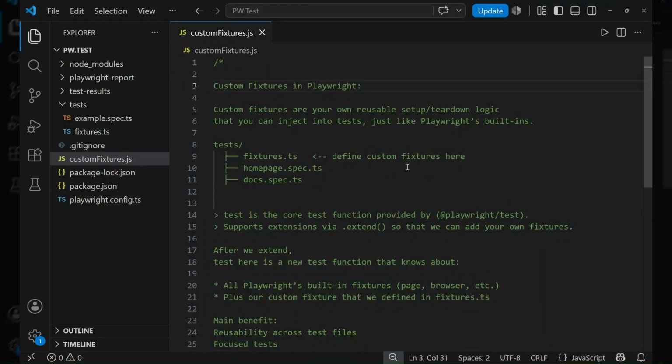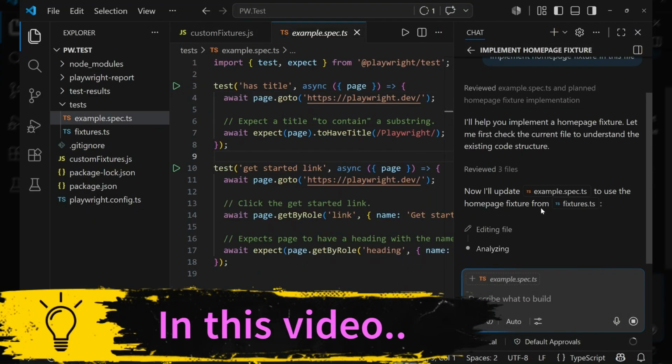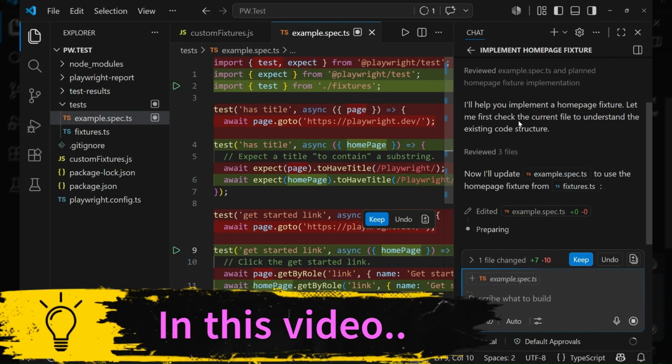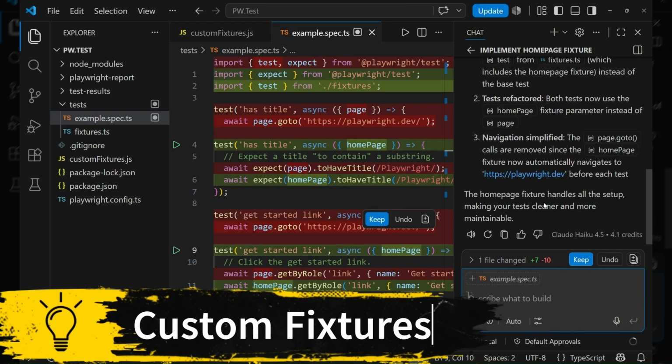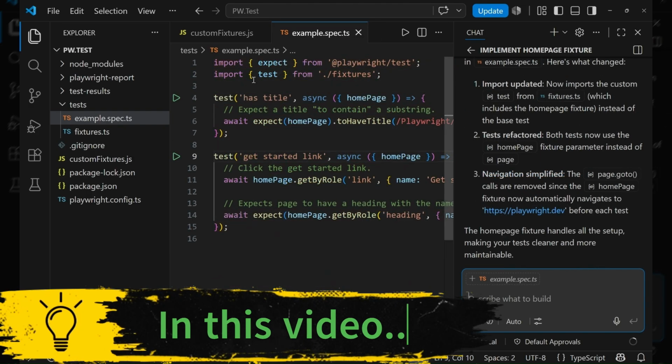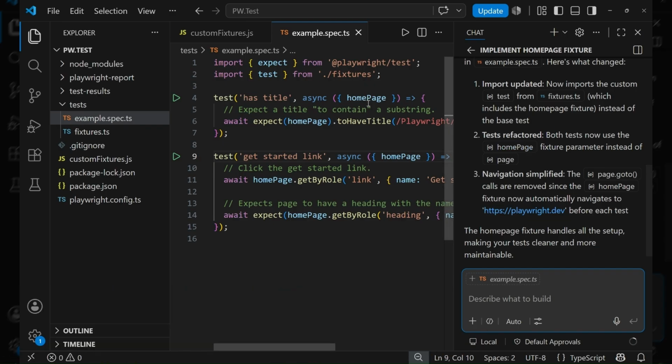In the last video, we talked about Playwright fixtures, right? Particularly about the inbuilt fixtures: page, browser, context, etc. In this video, let's concentrate on another similar topic.